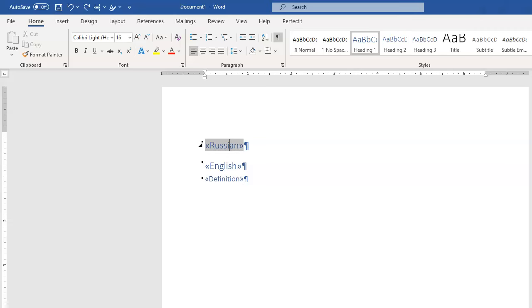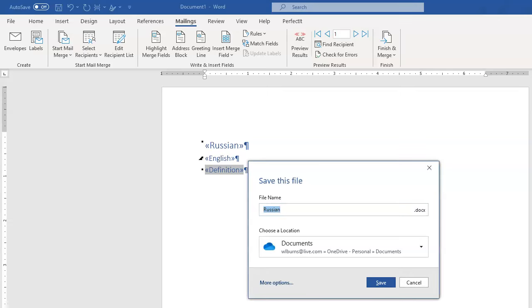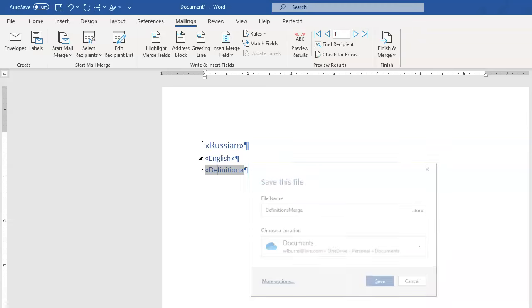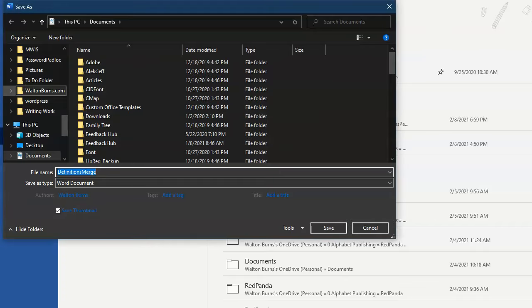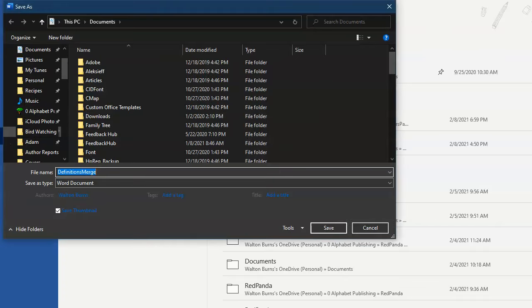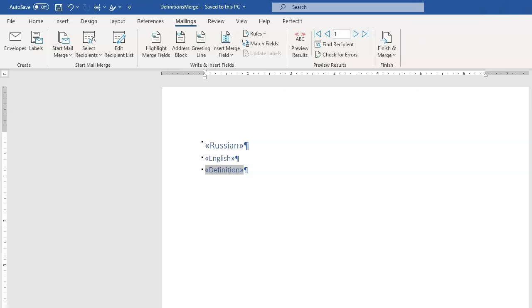But to keep it simple, I'm just going to show you how this works on one slide. So I'm going to make the Russian word the first thing, the title, and then these two are heading two. Awesome. And now I'm going to go back to my mailings tab. I'm going to save this, and I'm going to call this definitions merge again. And I'm going to make my life a lot easier by saving it to the same exact place where I saved the other one. Temp. Boom. Okay.